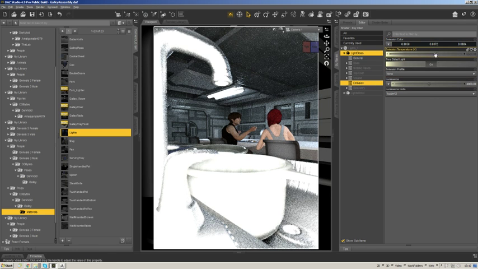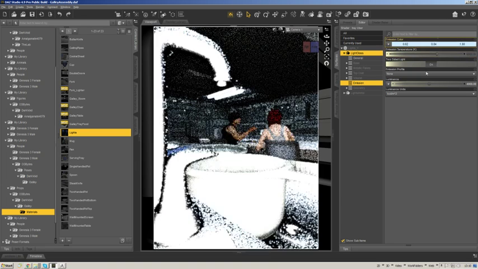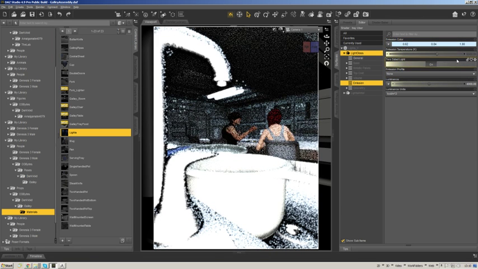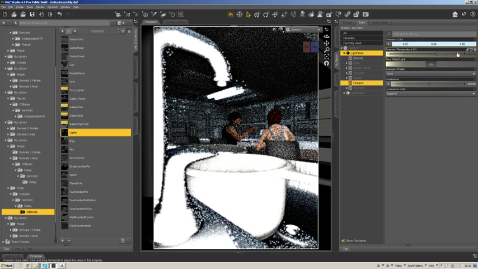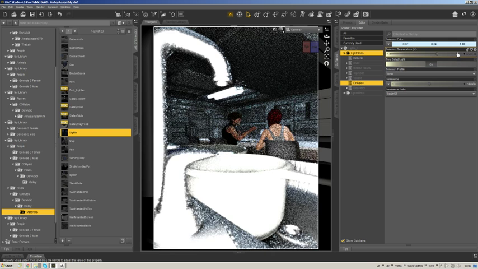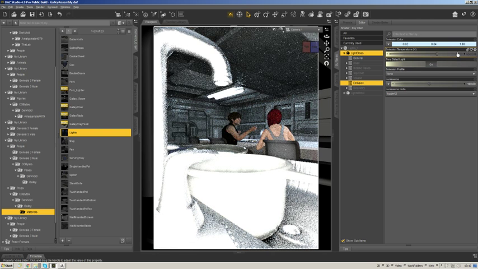The other thing, though, I'm just going to undo that, that we can do to work with this as we would a light, is to drop the actual luminance value. So right now I have this at 4K. I'm going to drop it down to, let's say, just 100. And that should darken this up somewhat.